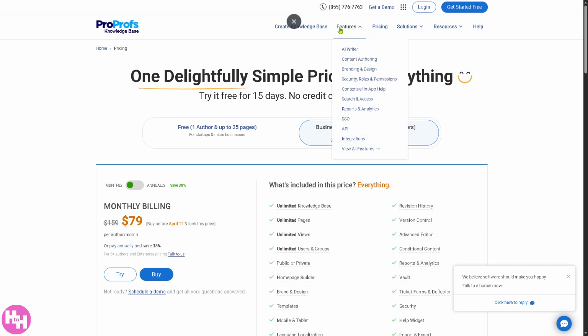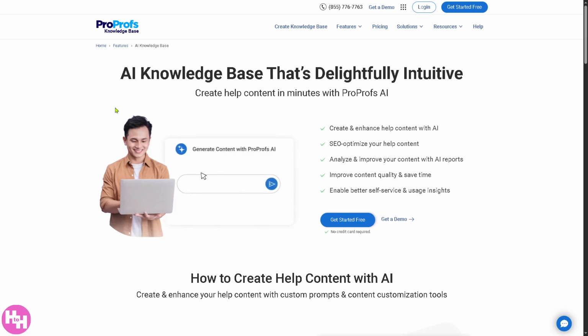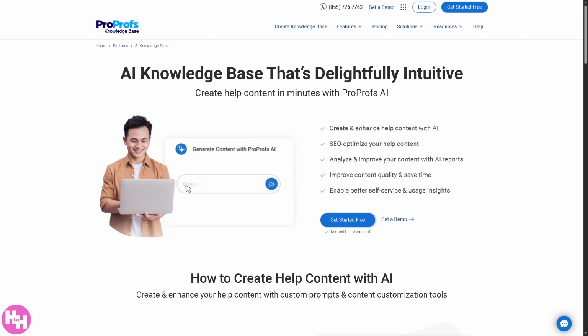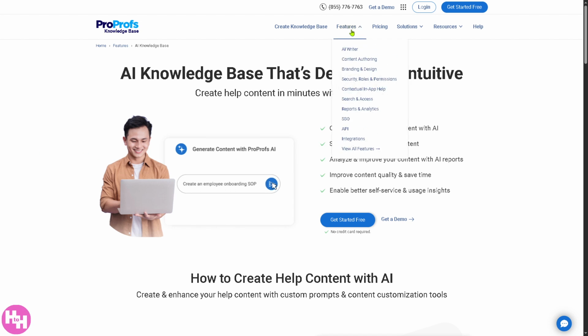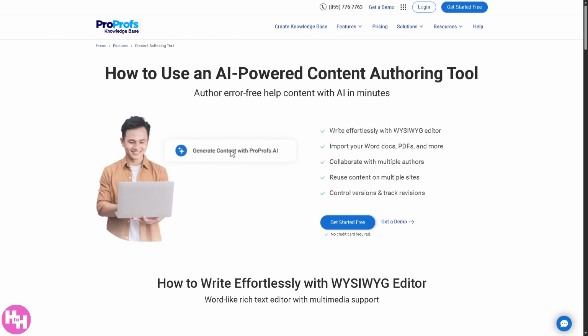Now, let's talk about the features, which includes the AI writer. Now, what is it? Basically, it uses the ProProfs built-in AI writing assistant to create, enhance, or summarize content automatically. It helps speed up documentation writing by suggesting relevant content, correcting grammar, and of course, optimizing readability. Not only that, one of the main features of ProProfs is going to be the content authoring. Now, this will help you focus on how to create, edit, and manage content in your knowledge base.